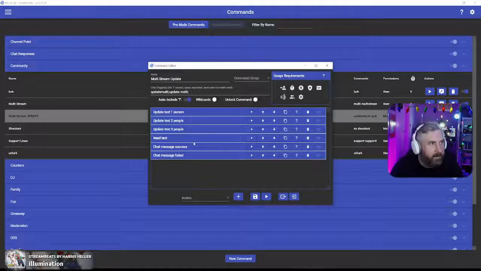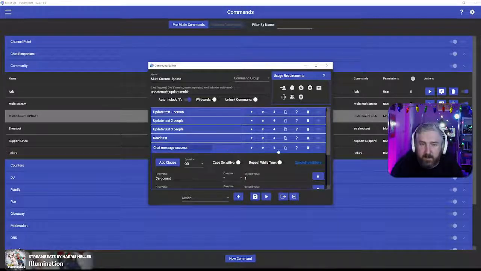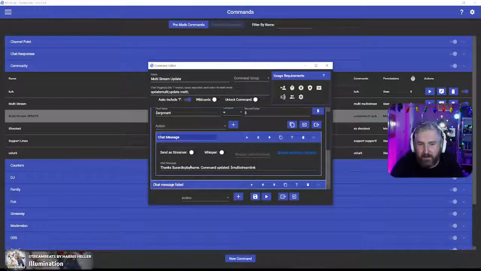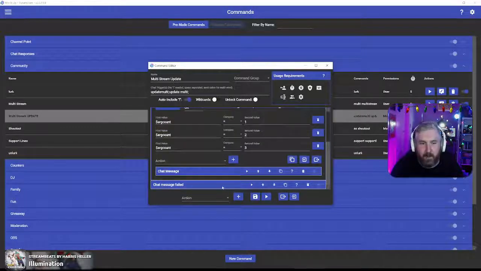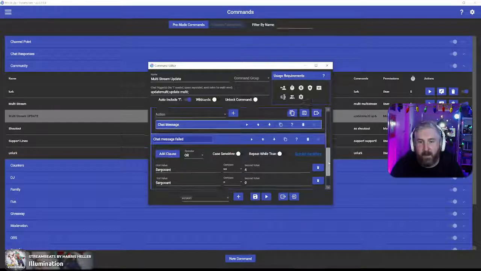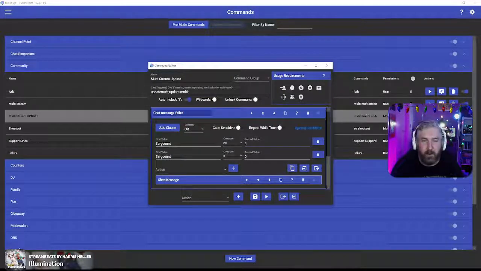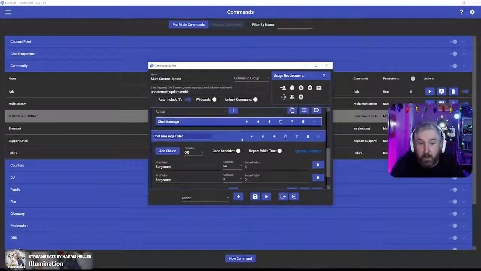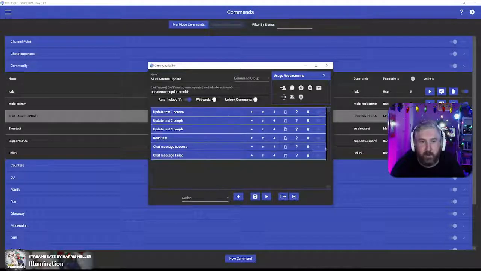Now, what I've also added in here is a success message. If it works, then it's going to spit out this message saying thanks, whoever typed it in, command updated, and then it has what the command output is. If it fails, and the way it can fail is if they haven't put in any arguments, so if they've just done update multi and didn't add an additional username, or they've added more than 4, it will come up saying, sorry, only 3 additional users can be added to the multi-stream link. Again, you can customize that if you want, but you can just leave it too. The only thing you have to update is the text document.